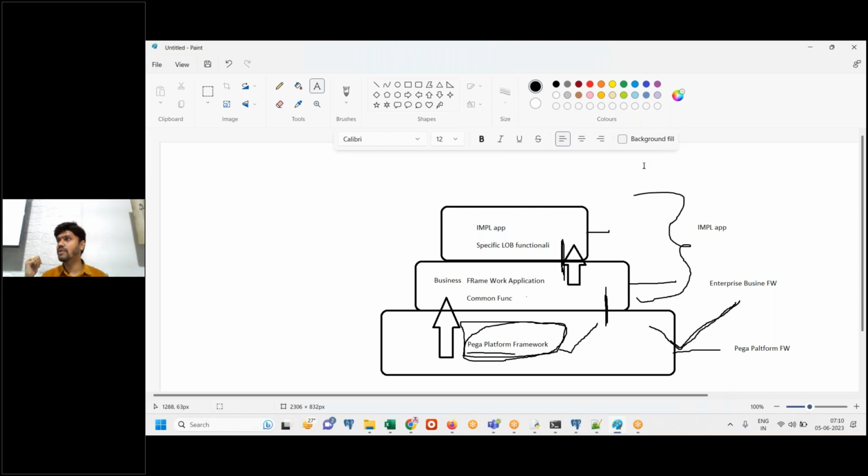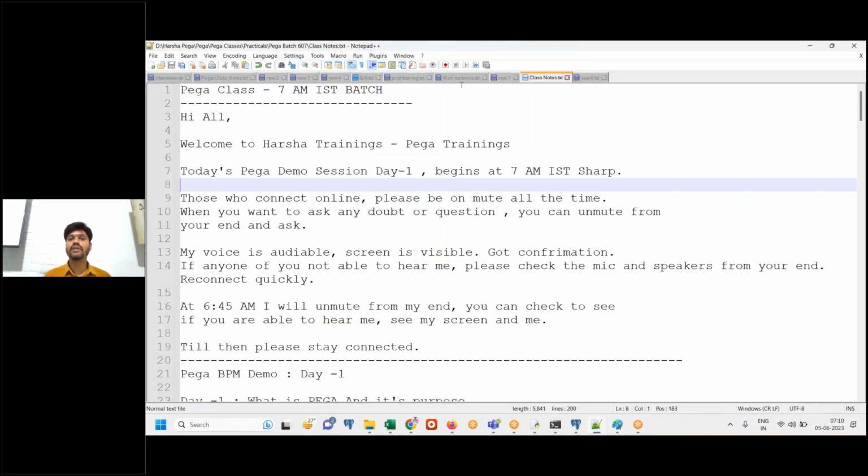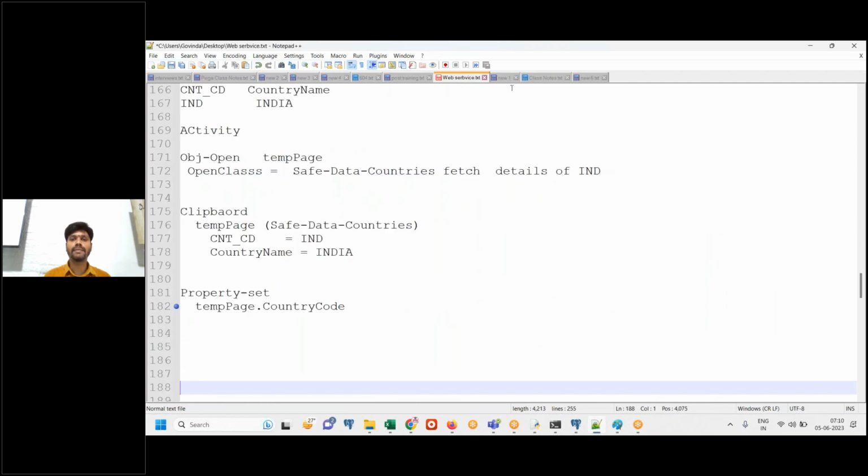Now, practically, when we are going to do it, the resulting structure will be this one. So at the time of creating your framework application, you create on top of which one? Pega platform. At the time of creating the implementation application, you create it on top of which one? Our business framework that we already created. So what are the different parameters that you need to know about when you are going to create your application?